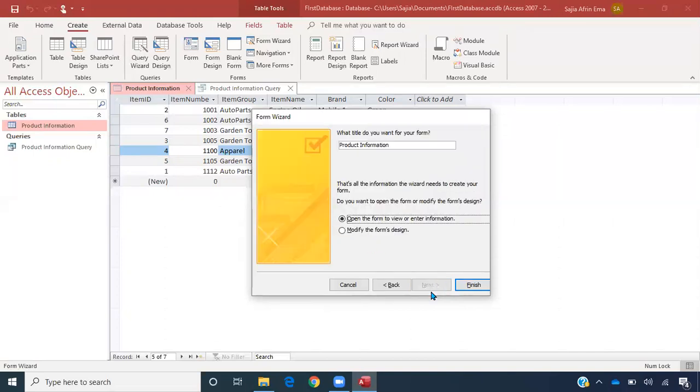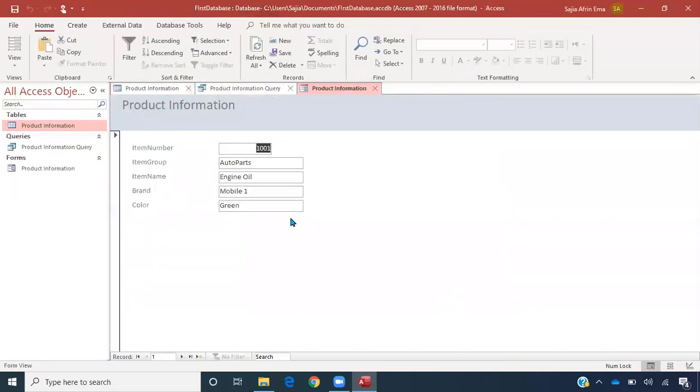Okay, let's go to next. We can open the form to view or enter information. Okay, I'll click finish. And now you see we have a form to fill out.